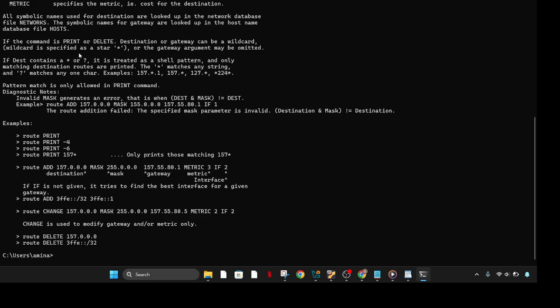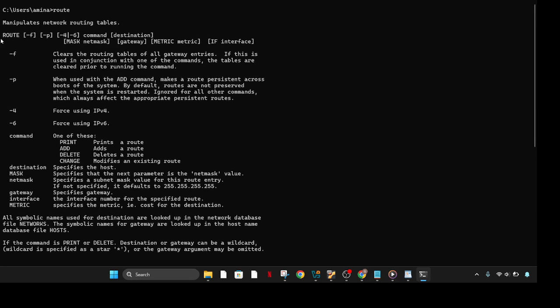Let's now check the route command. So what is the route command for? The route command is used just to show me the routing table of the system. So this is what the route info is. It has all this information here.